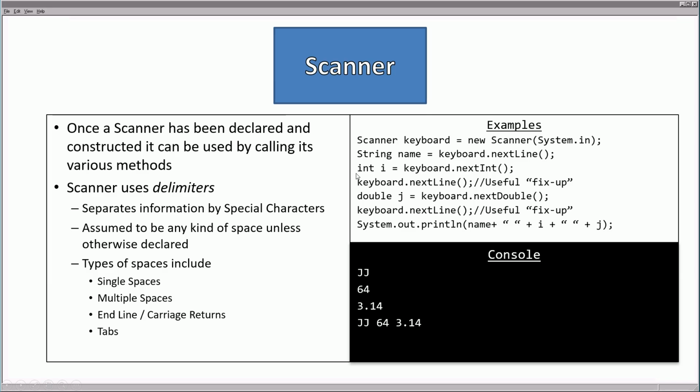Now the next statement, we declare an integer i and assign it to keyboard.nextInt. Now imagine if I pressed 6, 4, and then enter. What this is going to do is read everything that is an integer up until that first delimiter. So in this case, when I hit enter, that adds that newline, and so it becomes 64\n, but this keyboard.nextInt only captures the 64, so i just becomes 64.